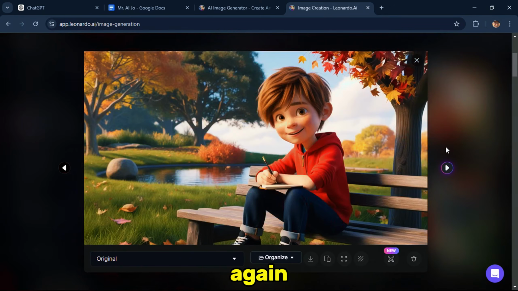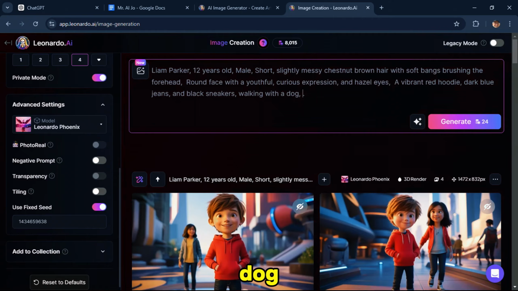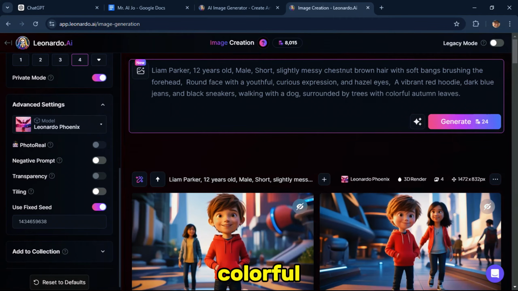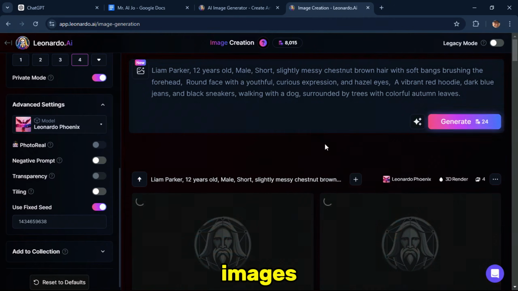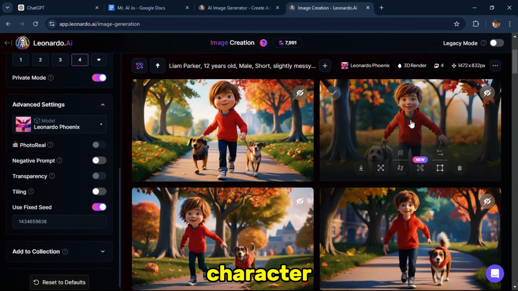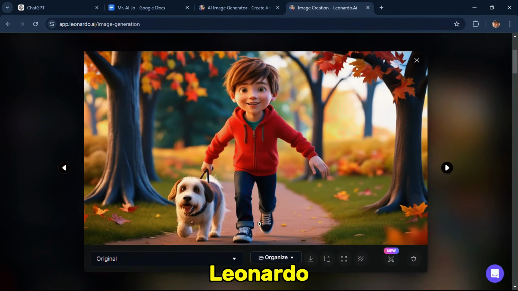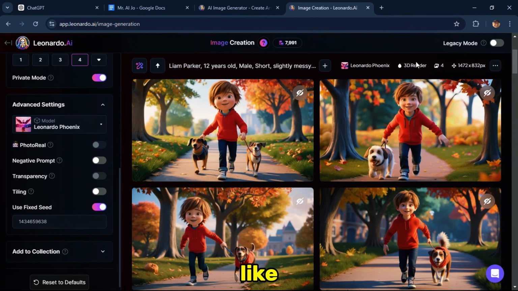Let's try to generate again, this time with an extra character, and see what else Leonardo AI can do. Try this prompt: walking with a dog, surrounded by trees with colorful autumn leaves. Just keep the prompt for the original character. Generate the images and wait until it is finished. You'll notice that the original male character remains consistent, and Leonardo AI focuses on the primary character. It's also added the dog like what we asked.